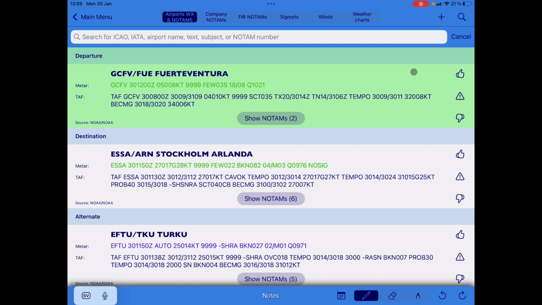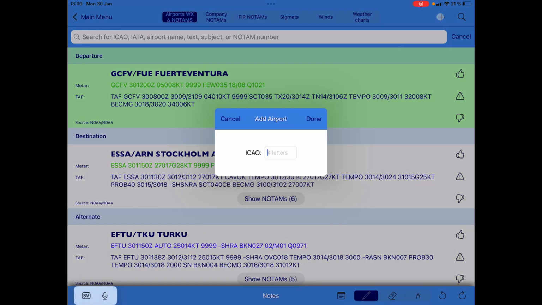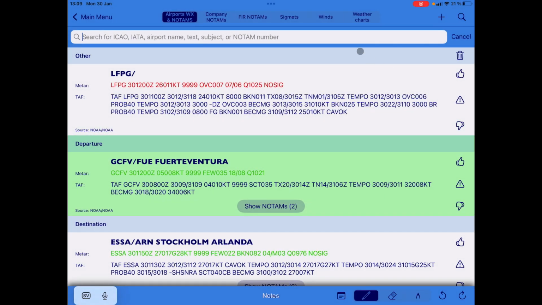You can also add an airport. Just tap the plus sign in the upper right corner, enter the ICAO code, and tap done. The airport will be shown at the top, and if you have an internet connection, the weather will be immediately downloaded. If you don't want to keep the airport, or if you enter the wrong ICAO code, you can remove it by tapping the trash icon.